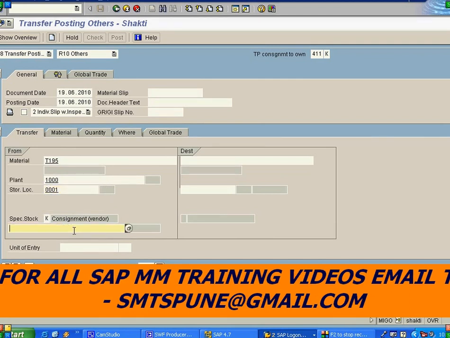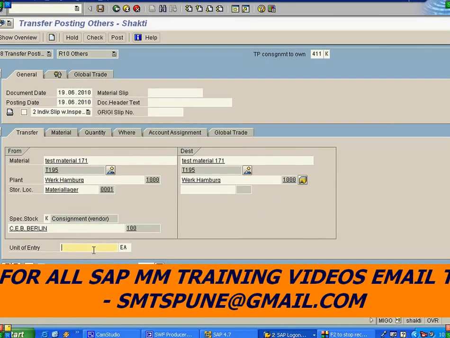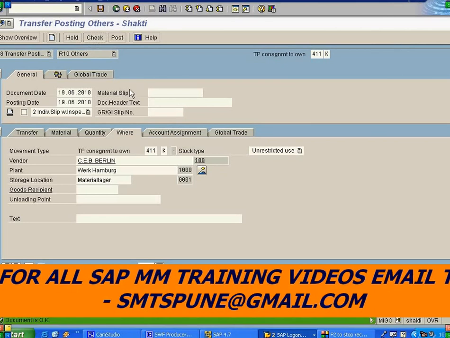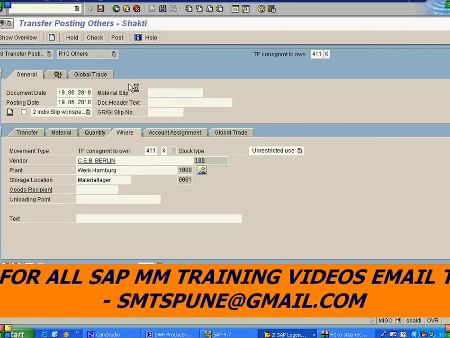Here you give the vendor, 100 is the vendor, and out of 100 I just want to transfer 20 quantity. I am putting it in the same storage location. The movement type here is 411K. This is important, sometimes they may ask you in an interview. Okay, check, post.